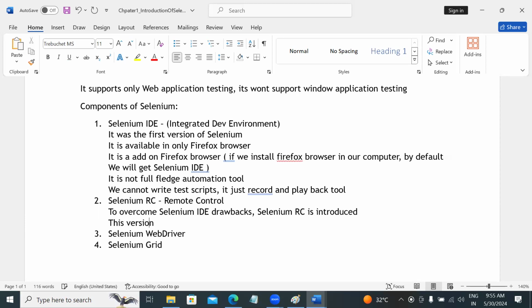This version is officially deprecated by the Selenium team. They introduced it first of all, but again they deprecated it, meaning they removed it. Why? Because of some drawbacks again. To overcome IDE drawbacks, RC was introduced, but still they were facing some issues in RC. What are the issues here?